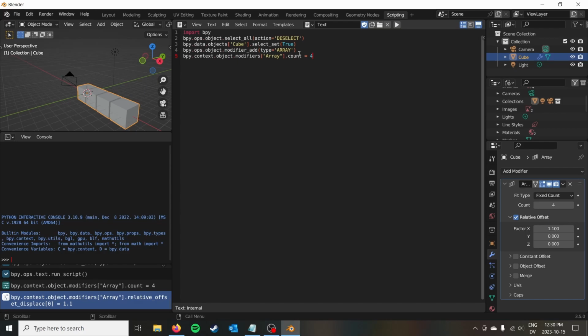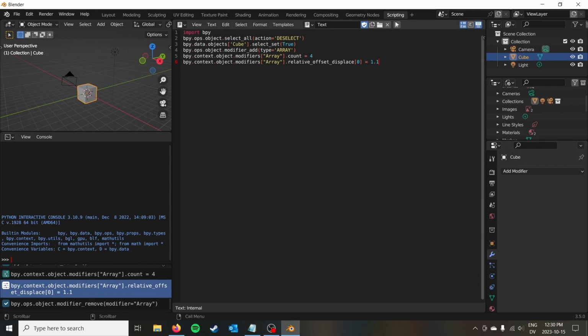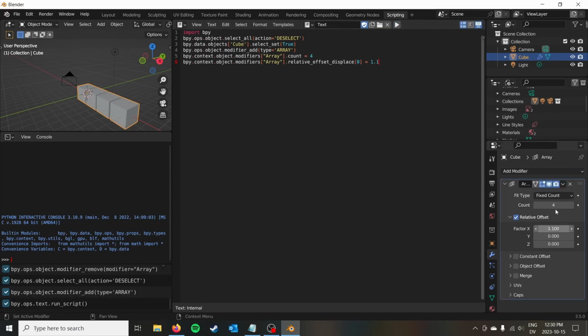Count is going to be 4, and then bpy.context.object.modifiers["Array"], and then this is relative_offset_displace. 0 would be the first, so you could do 0 for x, 1 for y, 2 for z, equals 1.1. And that will set up our modifier. So now if I just go ahead and delete this and rerun this, you can see we get something with the same settings again instantly, which is nice. So I can go ahead and delete that now.